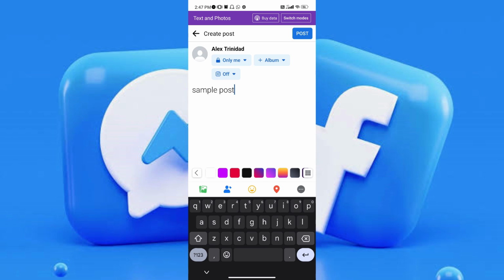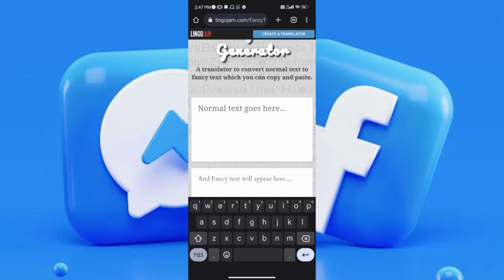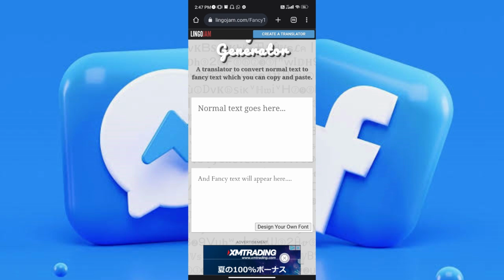And to change font, all you have to do is to copy the line, or if you want the whole post, to copy it. Once you copy or cut, you can also cut, by the way. All you have to do is to go back and head to your browser and type in LingoJam.com.